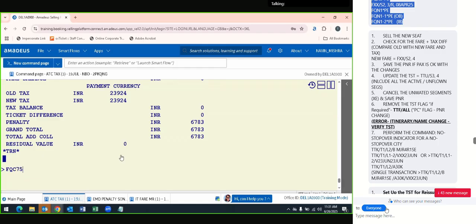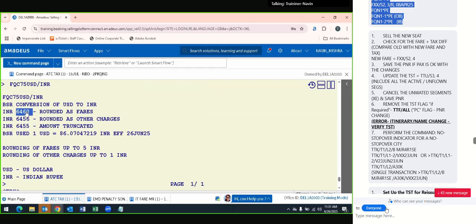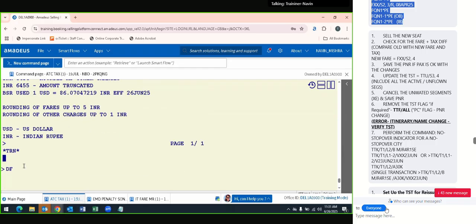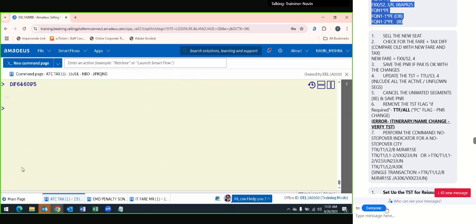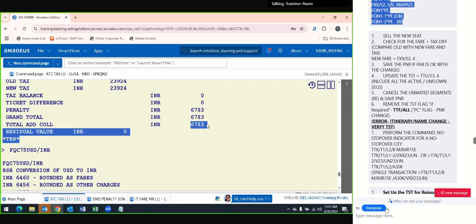FQC 75 USD slash INR. How much is that? 6450. And let's convert the 5% of 6450. How much does it become? 6783. And the same is applicable here. Yes or no? Yes, it's absolutely. It's a very great thing.